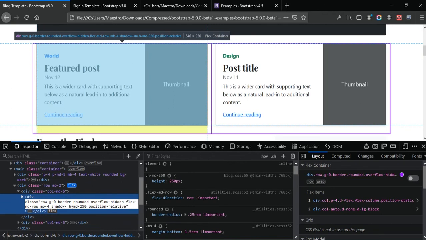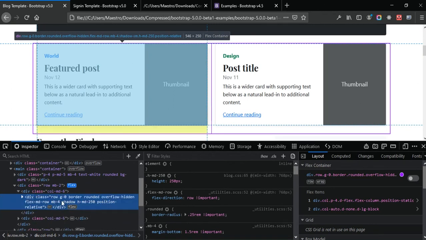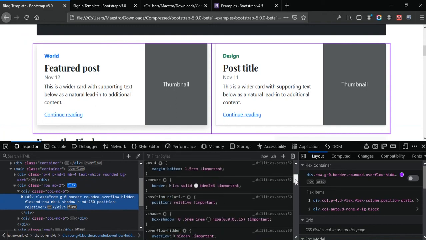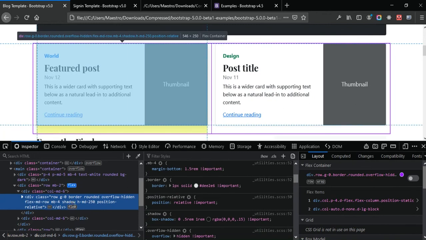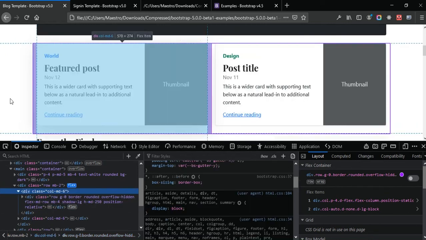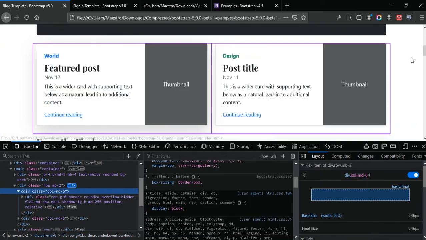If I change this to shadow and click out, you will see the shadow is more prominent, a bit more conspicuous. If I come right here, I'm going to see box shadow. If I untick it, it takes it away, so that way you can play with different values. If I edit this and change the shadow to lg and click out, you can see the shadow becomes bigger.